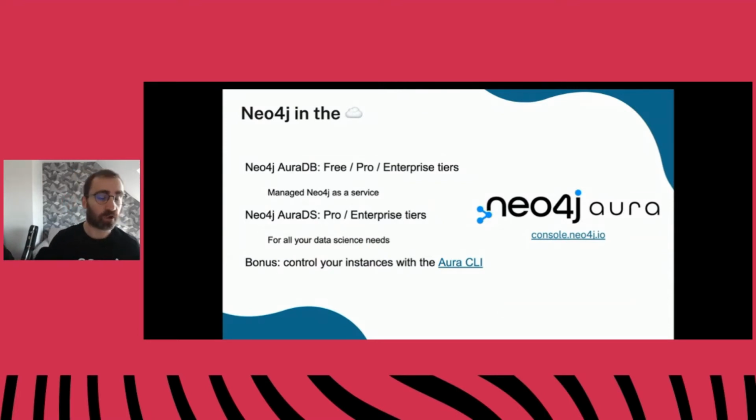We have what's called Aura. So Aura is our managed database offering. And we have a free tier. That's great news, right? You can use it for free, no credit card needed. You just register, and then here you go. You can spin up a Neo4j database for free and try to play with it. We have other tiers when you evolve in your learning journey and you start implementing business solutions based on that.